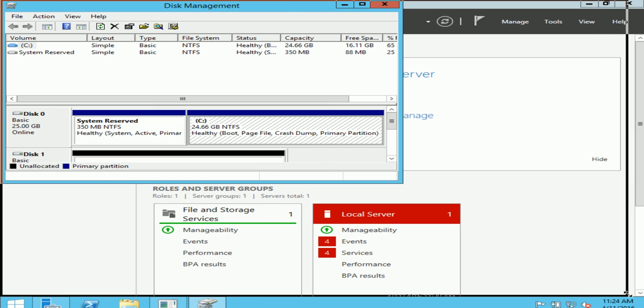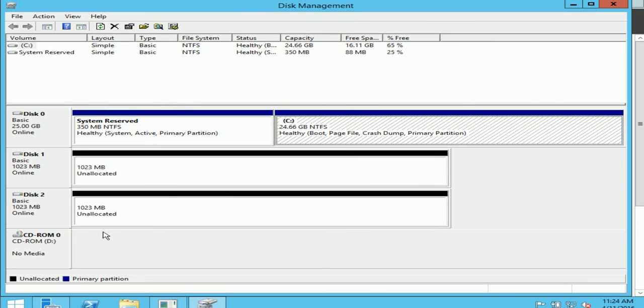Let me just open this bit. Now you can see the two disks, Disk 1 and Disk 2, and it's in black, and you can see a small icon that says unallocated. So I'm going to create a simple volume here, and that's going to be my primary partition. And do remember, on a disk I can have 4 primary partitions, or 3 primary partitions and 1 extended, and on that extended I can have as many logical drives as I want.